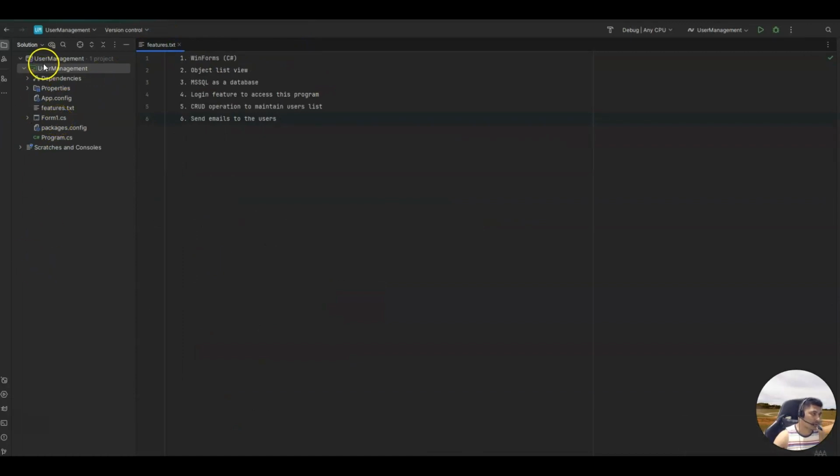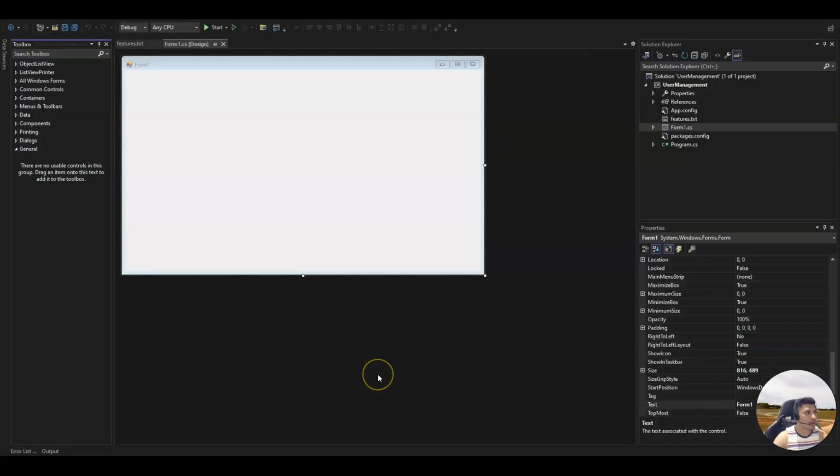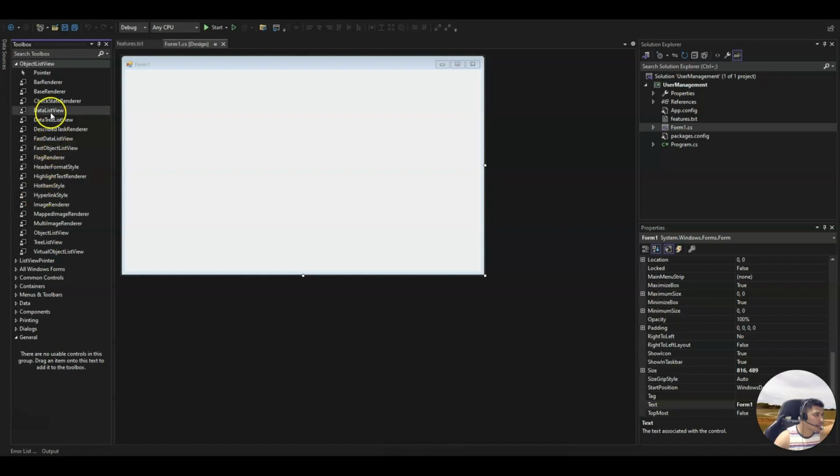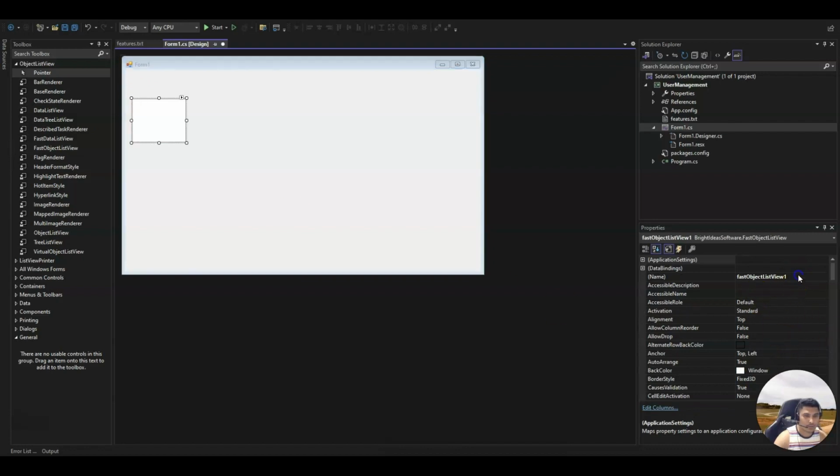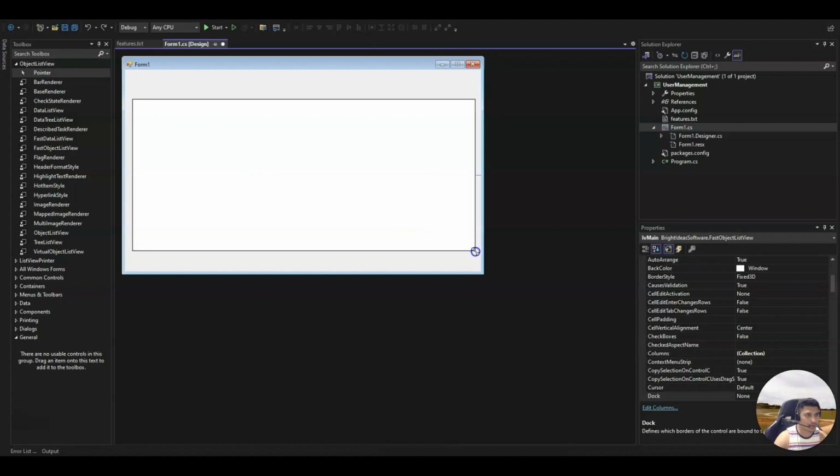So I'll open this project in Visual Studio now. I've gone in and opened this project now in Visual Studio. So let's have a look. Towards the left, I have this object list view. We will be using first object list view for now. So let me drag that and then paste it there. We will give it a name. Let's give it a name of list view main. Okay, now let's drag this a little bit bigger, somewhere here. Okay, that will be perfect for now.